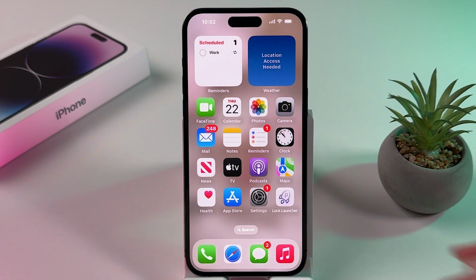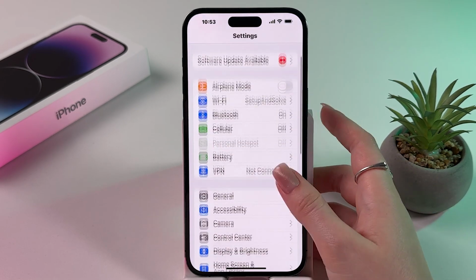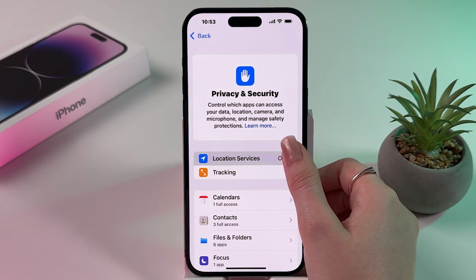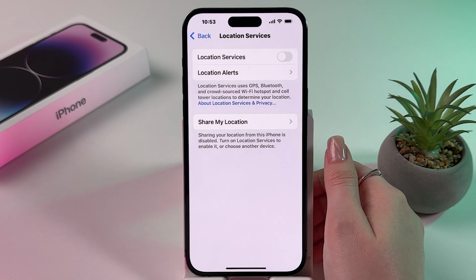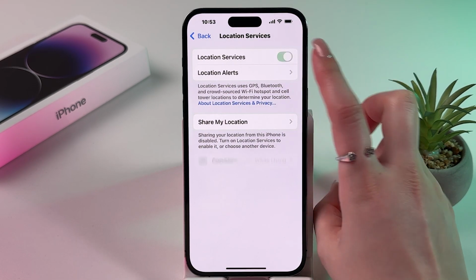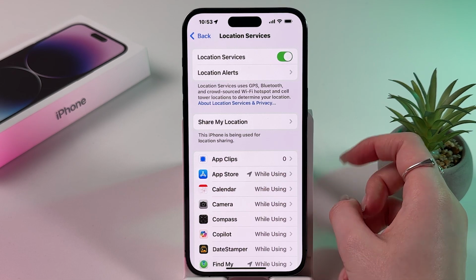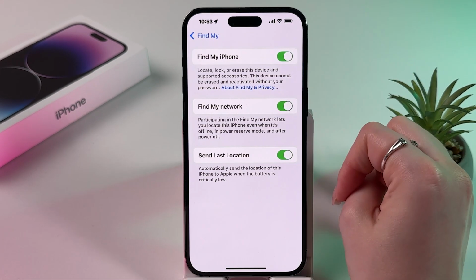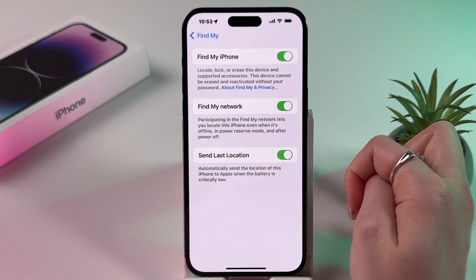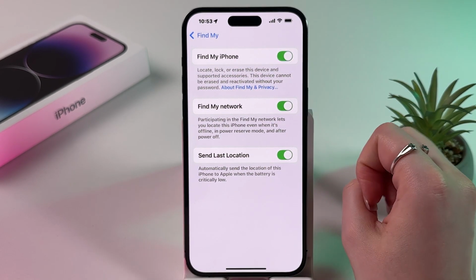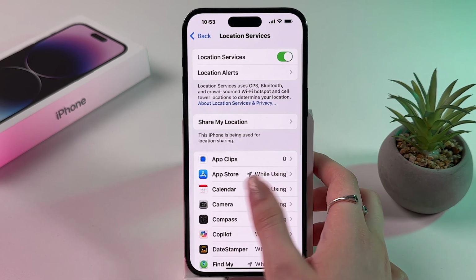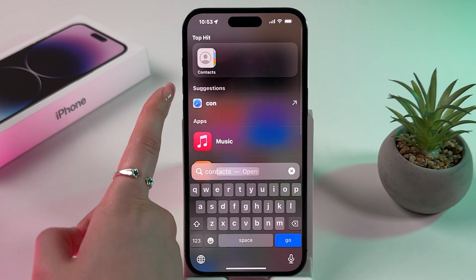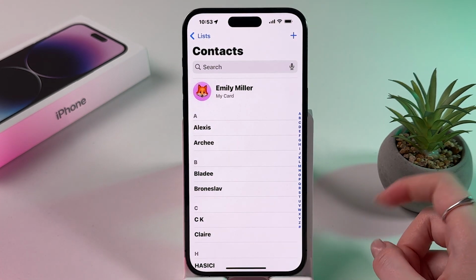So firstly, open up the settings and scroll down till you can see Privacy and Security tab. Here we are interested in location services because we need to turn that on if you want to share your location. Now find this section, click on Find My iPhone, and here turn on all of those features so the switches will be green.